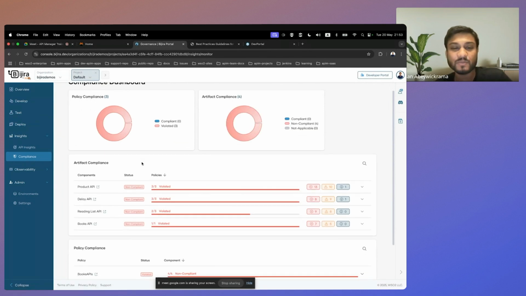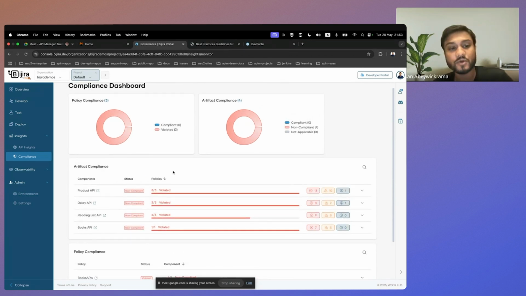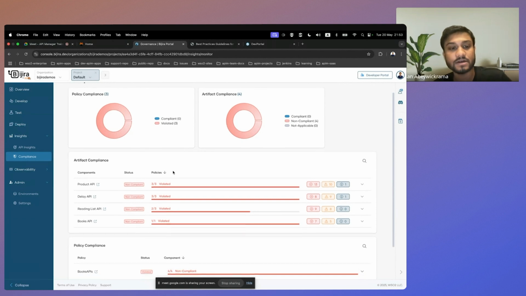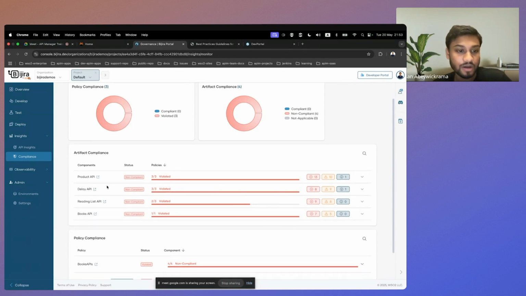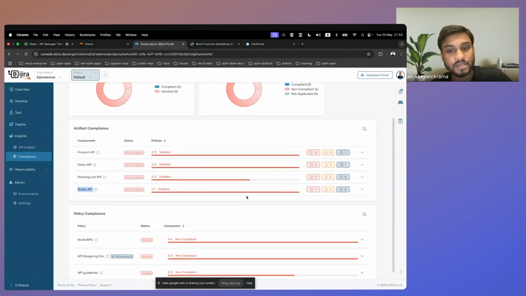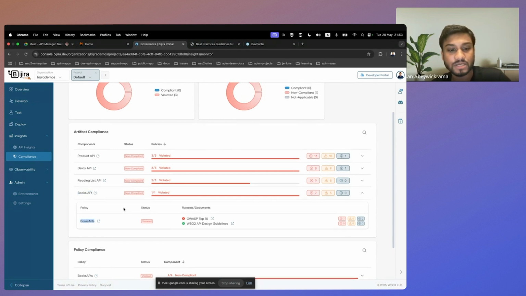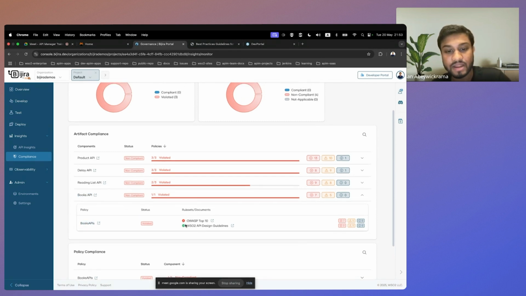Now you can see a bit more fine-grained information about your compliance. This view will give you the compliance details of your artifacts or APIs within that project. I think we created the books API for this demo. You can see the books API related compliance information. My policy called books APIs has adhered to one of the rule sets and has violated one of the OSP rule sets.